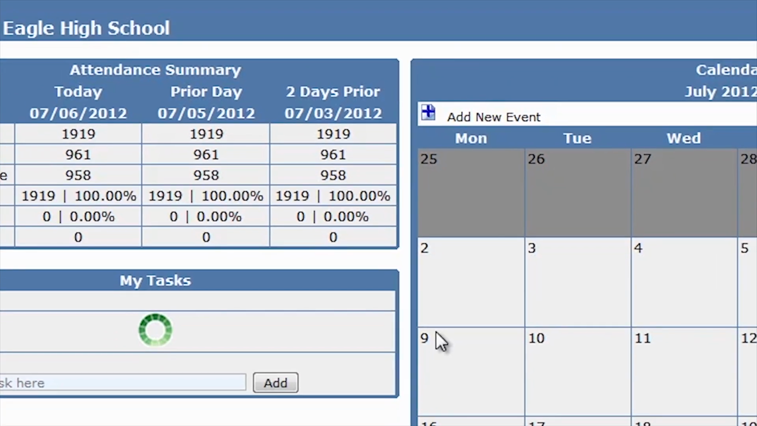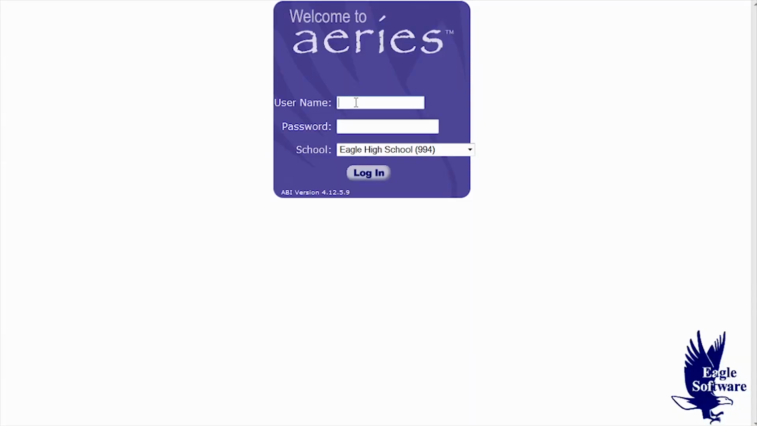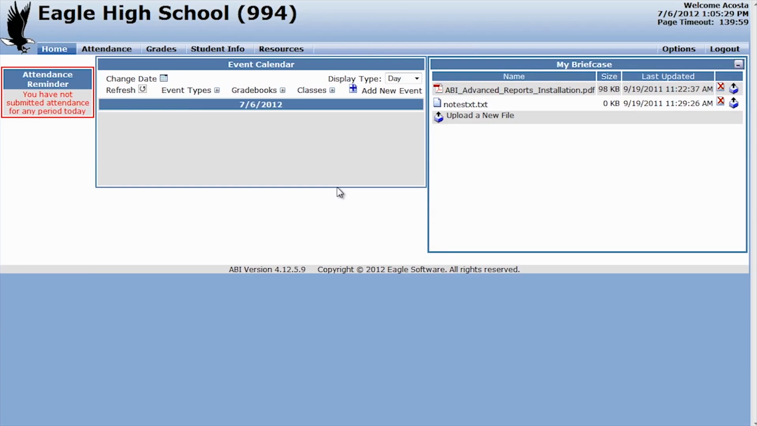At this point, the system figures out that my username and password only has access to a single school, Eagle High School. If I had access to multiple school sites, it would actually give me the option to select the school I want to log into. The similar process over in the ABI system was, of course, to put in the username and the password, select the school you wanted to log into, and hit login.